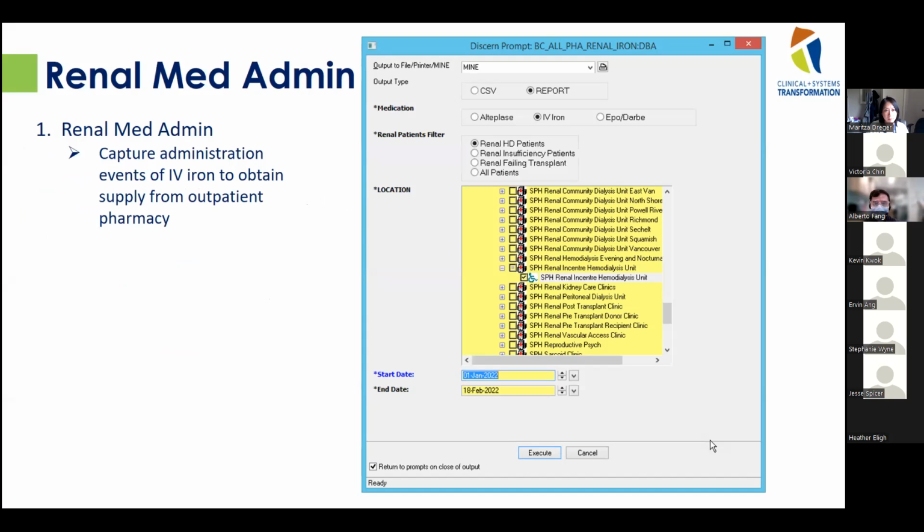This report is designed to capture administration events of IV iron in this case. I've selected it up here in the prompt to obtain the supply from outpatient pharmacy. Essentially you just put in IV iron, pick which patient population I want, and then you'd go down and find the actual location for the SPH renal hemodialysis unit. Of course, down the road, you guys will use the VGH home hemo, which will have its own location. And then again, you can do a date range as well.